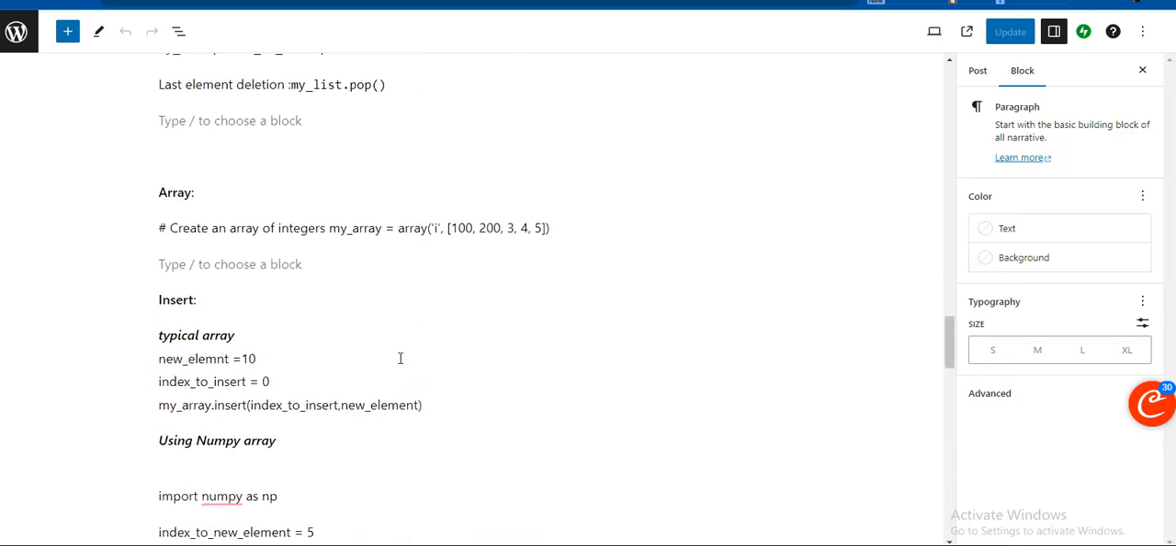When it comes to array, it's also very close to the list in how it works, but there are some different scenarios and different use cases. We can get maximum utilization using array rather than list.